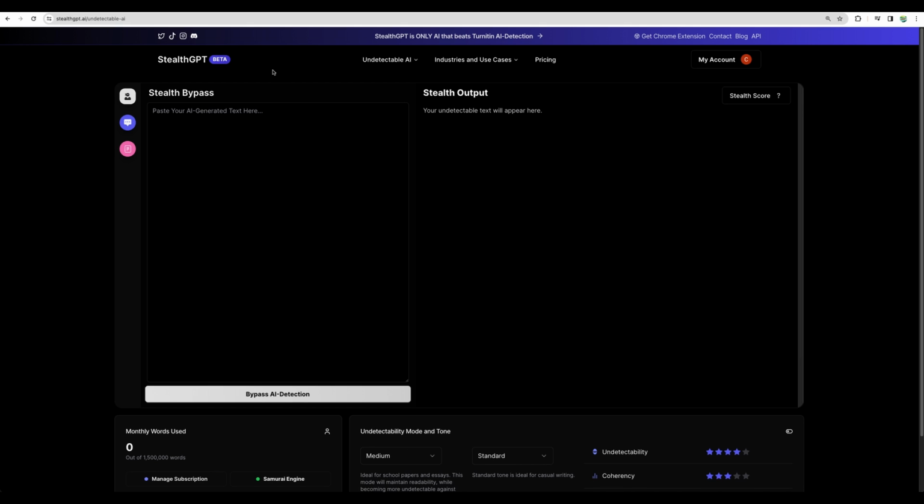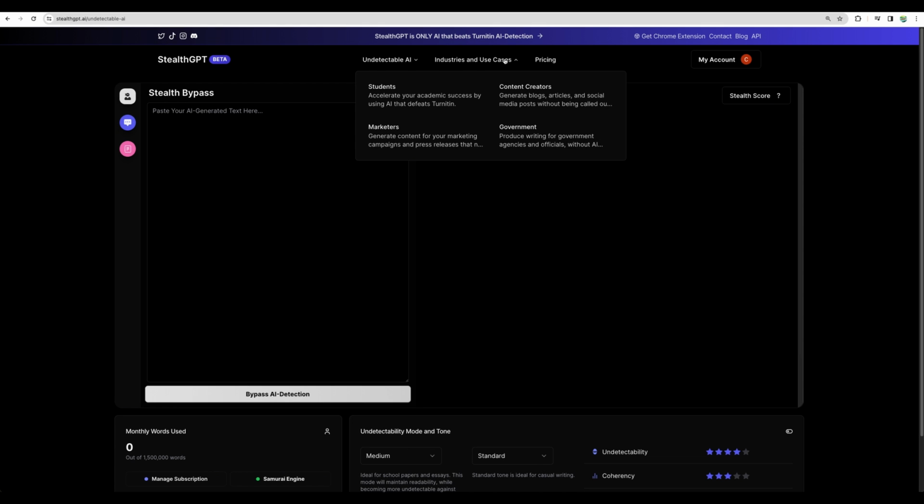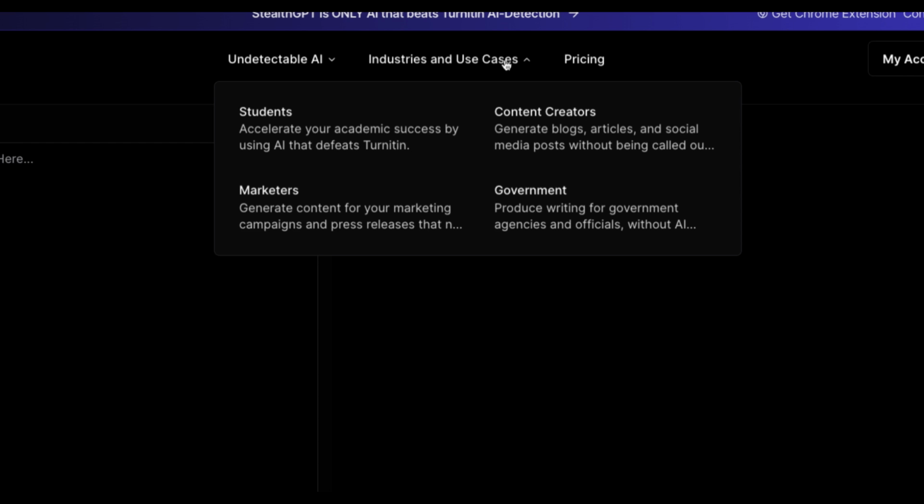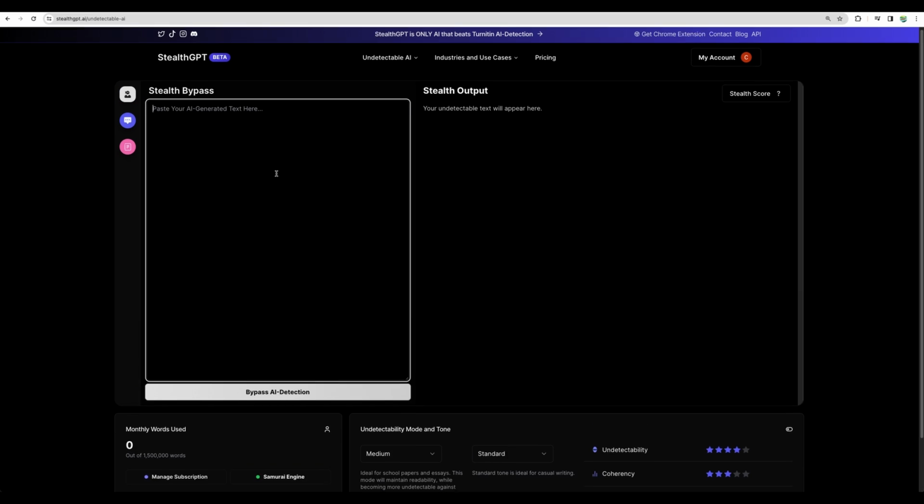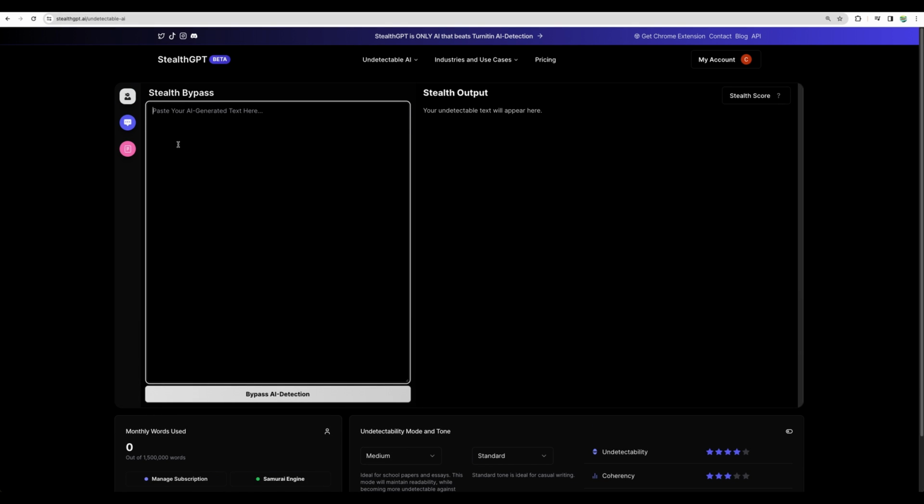Alright, so let's take a look at StealthGPT. Here we can see a recap on the use cases, for example for students, marketers, content creators, and other spheres, it can be useful. And I like the simplicity of this tool. So we are getting the functionality Stealth Bypass, where you will paste your content generated elsewhere.